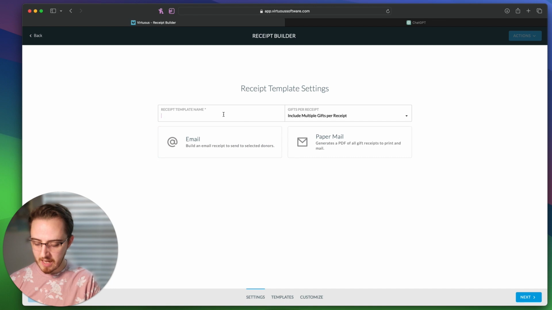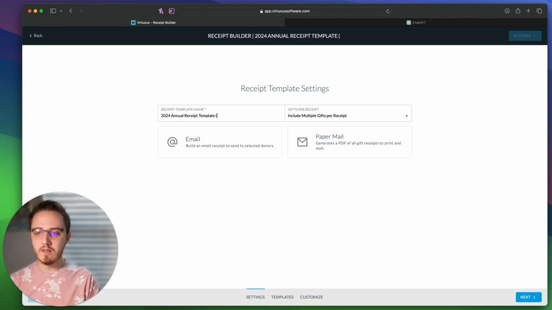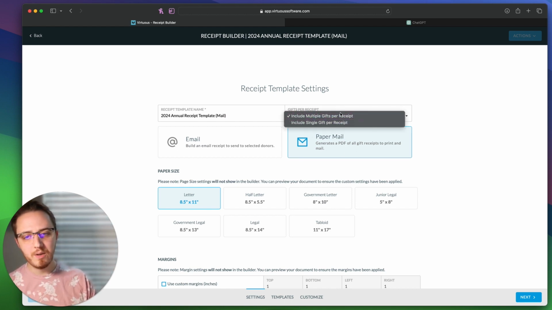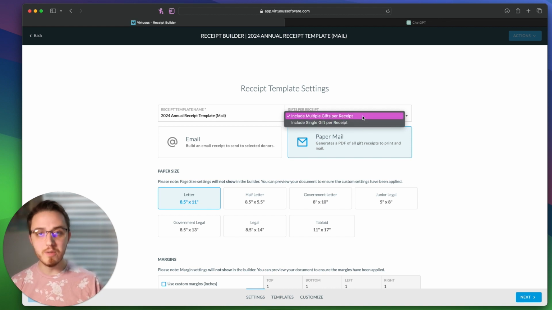I'm going to call this my 2024 annual receipt template, and I'll call this one my mail template. I'm going to select paper mail here, and this is really important. Right here, we can choose whether this template is going to include multiple gifts or just single gifts. Multiple gifts is what we want for annual receipts, because we want to generate a single receipt per donor. So if a donor gave 5 times during the year, we don't want to generate 5 separate receipts for them. We just want the one receipt with all of their giving aggregated.